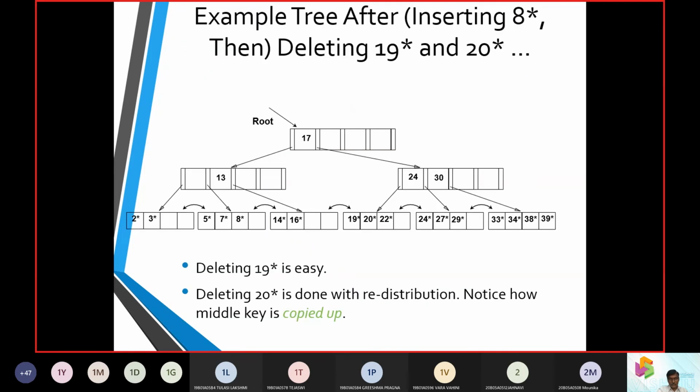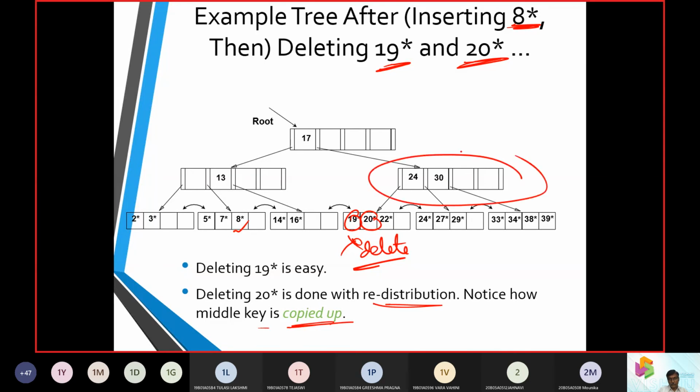So how is this done? You can see the example here. We made an 8 as an insert operation. Then we made 19 a delete operation. There is no effect, so it is not disturbing the tree. But whenever we delete this 20 here, now we have to redistribute. We have to copy up the middle node. So how are we going to copy up? We have to redistribute, or we have to split the node here.